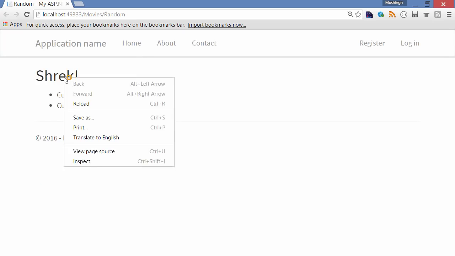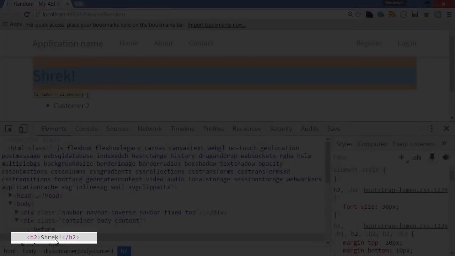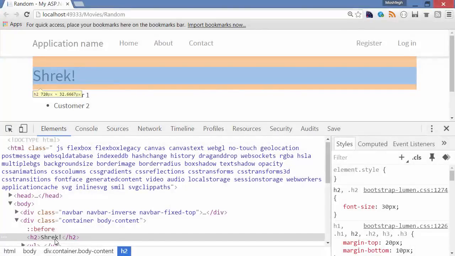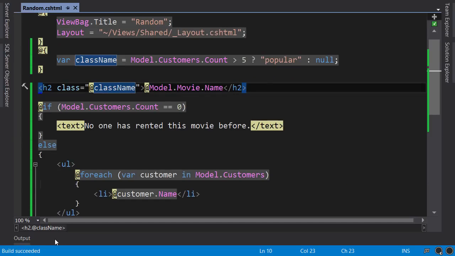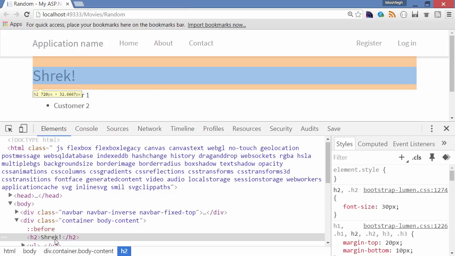Okay, right-click the heading, inspect. Look, we don't have the class attribute because currently we have only 2 customers. Now let's go back to the view. I'm going to change this condition to greater than 0. Save. Now we don't have to recompile the application because this is just a view. So we can switch back to the browser, refresh.